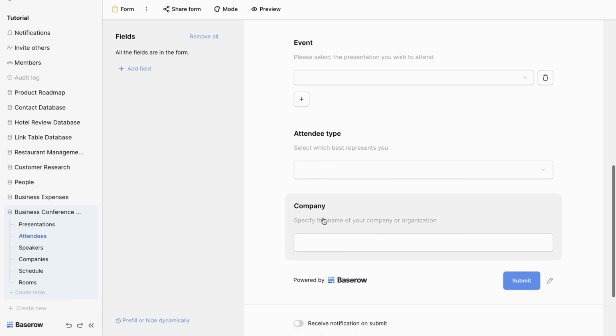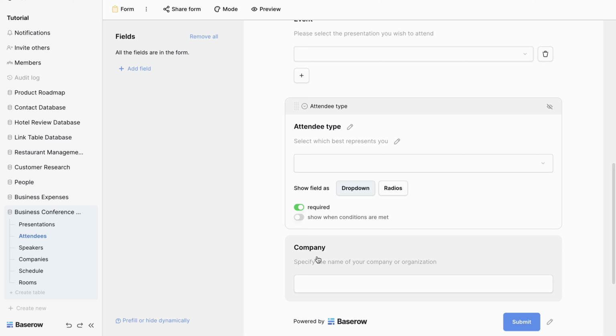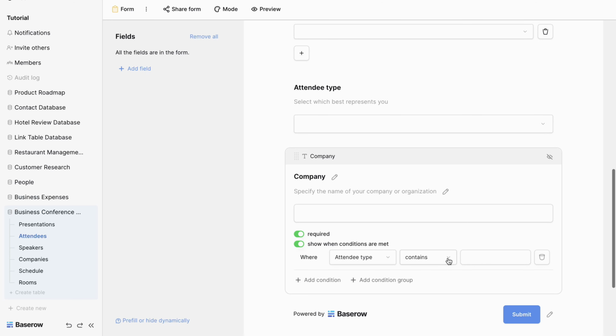Now let's look at form conditions. Conditional logic in forms are like smart rules that control field visibility based on user input. Let's set up a condition to show the company field only when the attendee type is company representative.